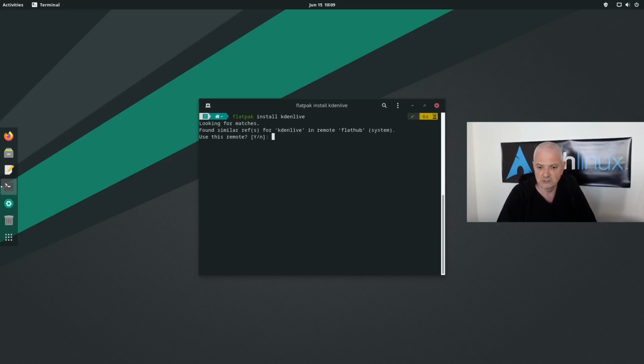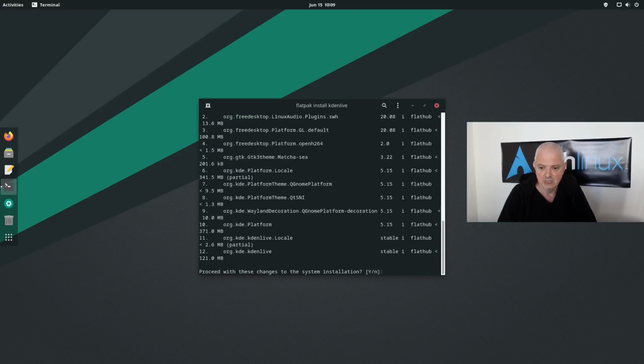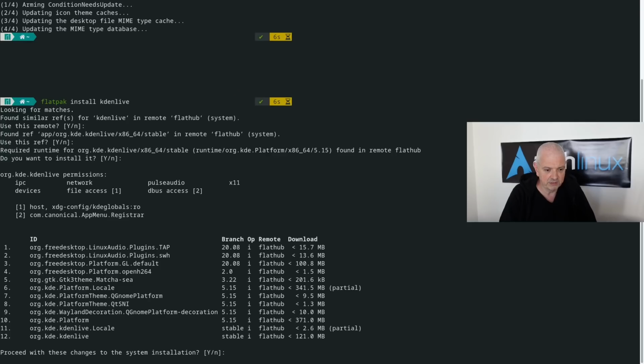It found in the repository a package called Kdenlive. So I'm going to hit Y here and also accept the reference. You can see it says required runtime for the Kdenlive stable, so I'm going to say yes. And what happens here, let me go full screen so you can see better. It's installing the plugins, everything actually for Kdenlive to work. But this includes also the toolkit, which is embedded in the Flatpak.